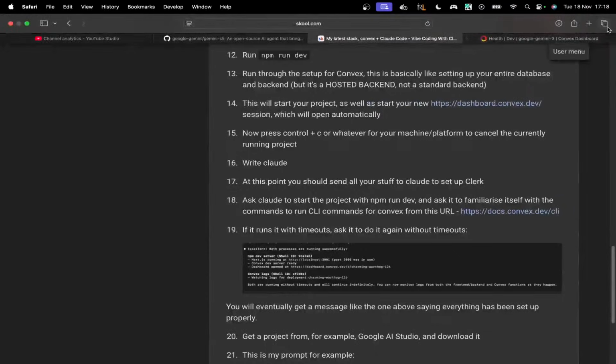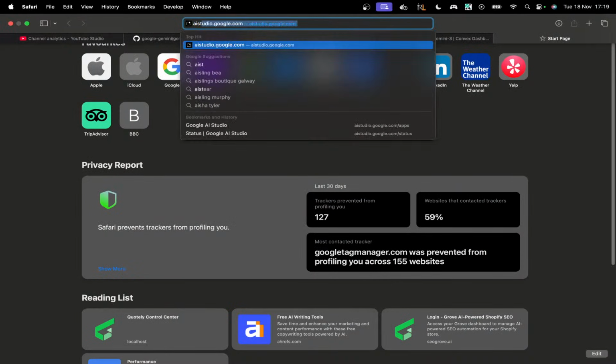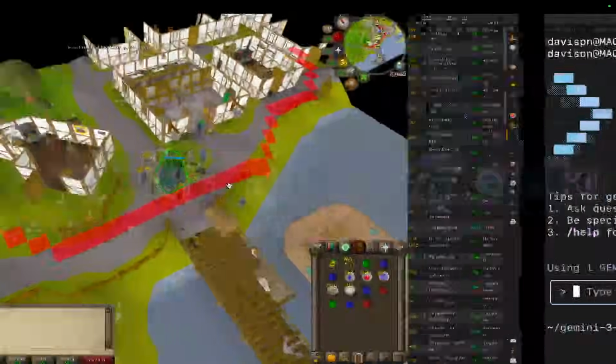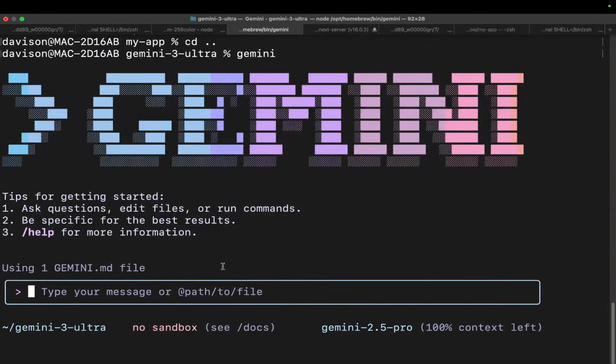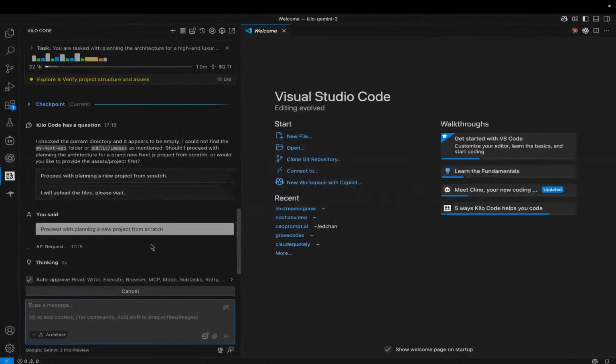So I need a Google AI project. So let's just go to AI Studio. That's my RuneScape telling me I'm AFK. I'm doing a few things at once here, guys, as you can probably realize.